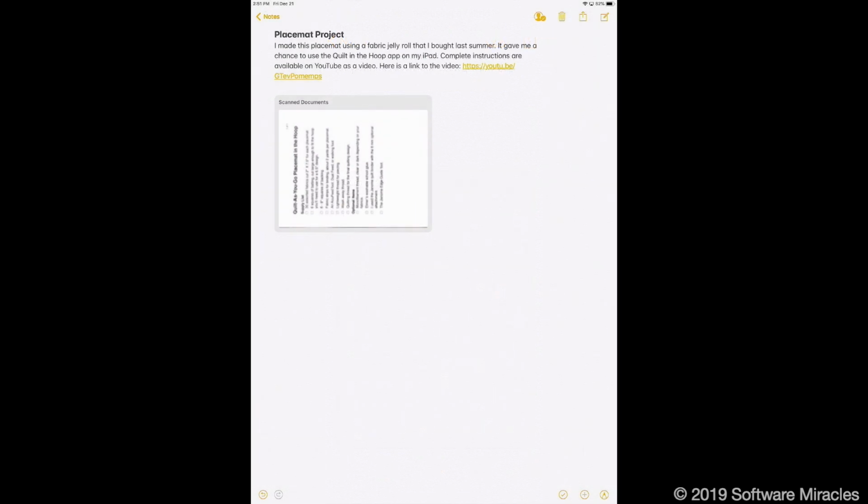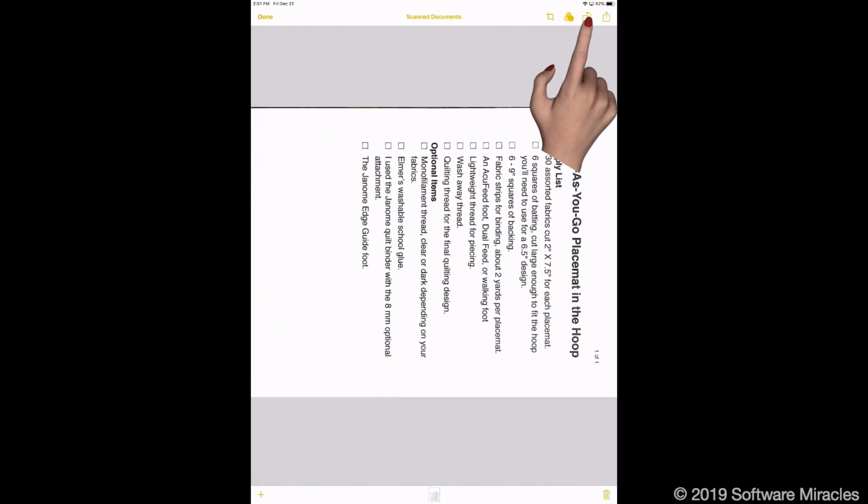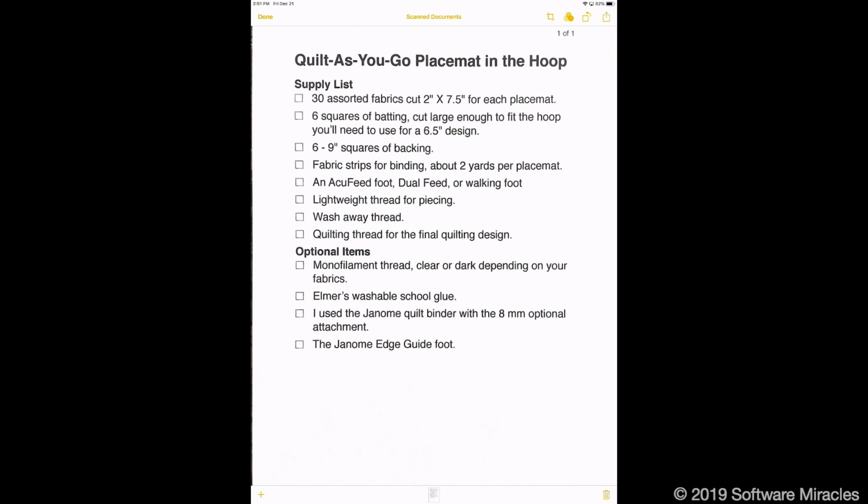The supply list has been scanned, but it's sideways in the note. We can fix that, as well as check off the items that we already have. Tap the supply list on the iPad screen. The Rotate button allows us to make the list vertical.